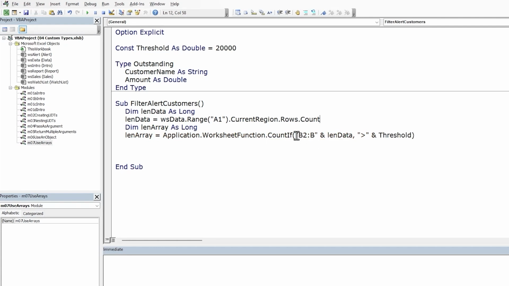Okay, so our arguments are: we are counting the number of rows in column B, and the filter criteria is greater than 20,000. Now, let's declare an array as the Outstanding type. Now for an important point, when using a UDT, we can't declare the size within the initial declaration using a variable. If we try to do so, we will get a compile error.